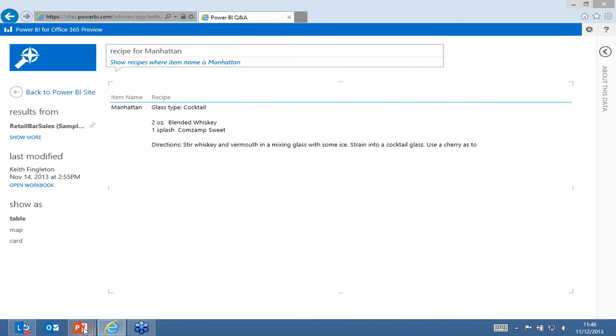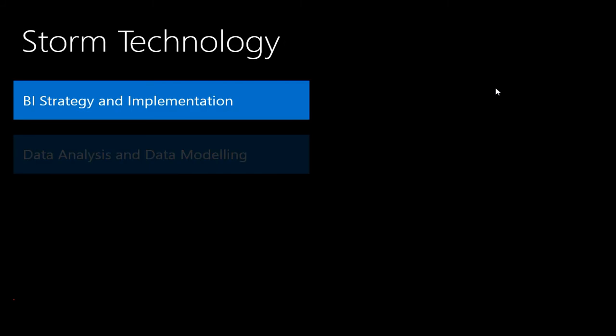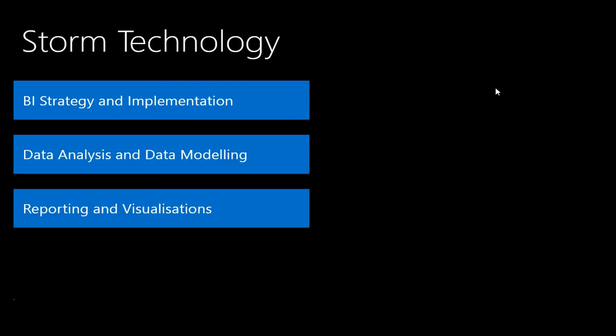Okay. So back to the slide deck. So the demo, Ian, thanks again for that. So very briefly, again, the three pillars of what the data analytics space within Storm Technology means, ranging from BI strategy through to implementation, data analysis, data modeling, reporting, and visualizations. Again, if anybody has any queries on anything you've seen today or any aspects of business intelligence or data analytics, I'll be showing my contact details at the end.